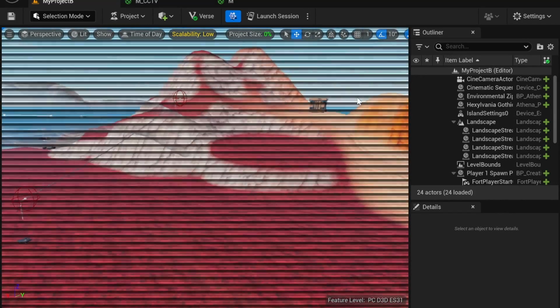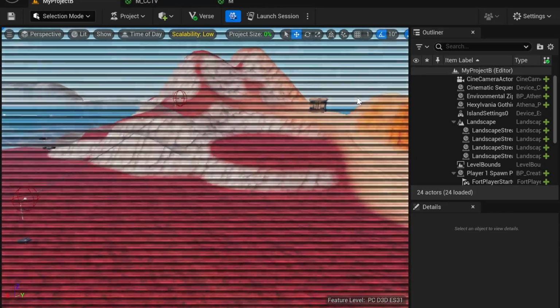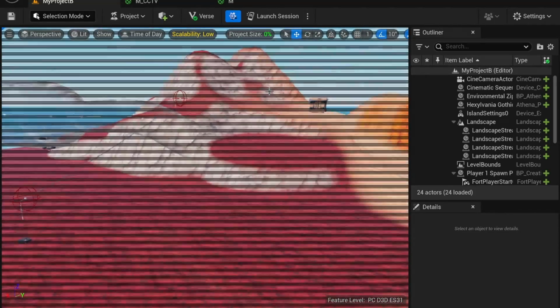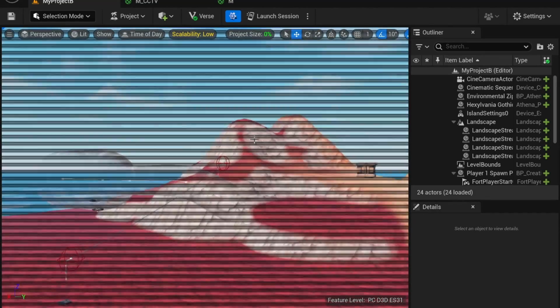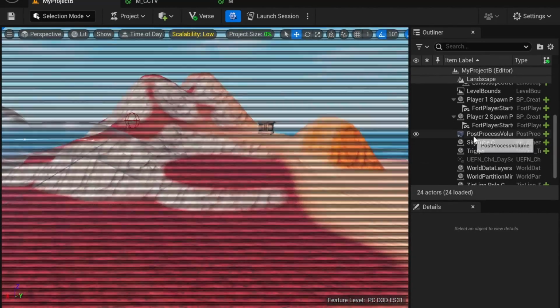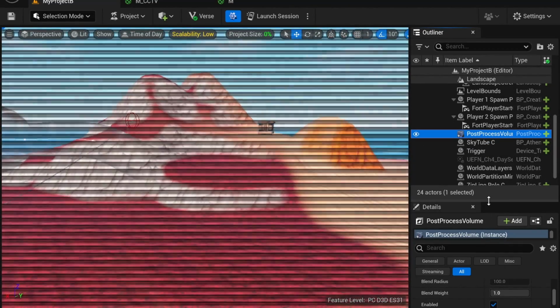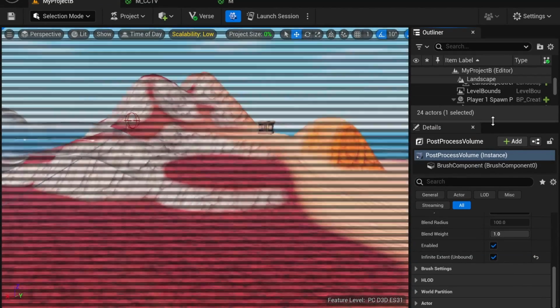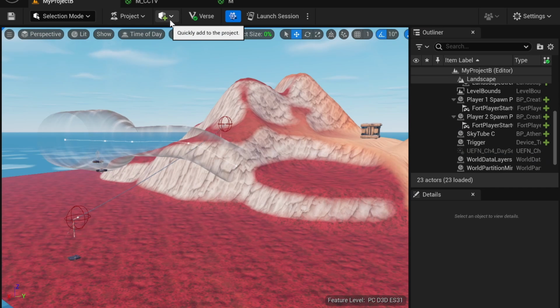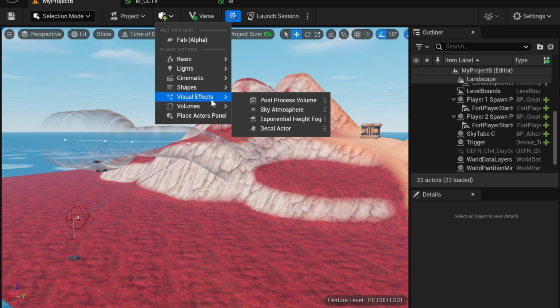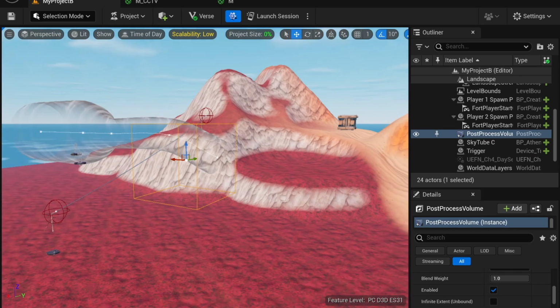In this episode, I'm going to show you how to use post-process volumes to create filters for your maps. So you'll see I have my post-process volume open right now, and it creates a CCTV kind of footage. If I open it up, you'll see I have all these settings already set, but just so I can show you from scratch, I'm going to delete this and create a new one. So we're going to add to project, visual effects, post-process volume.